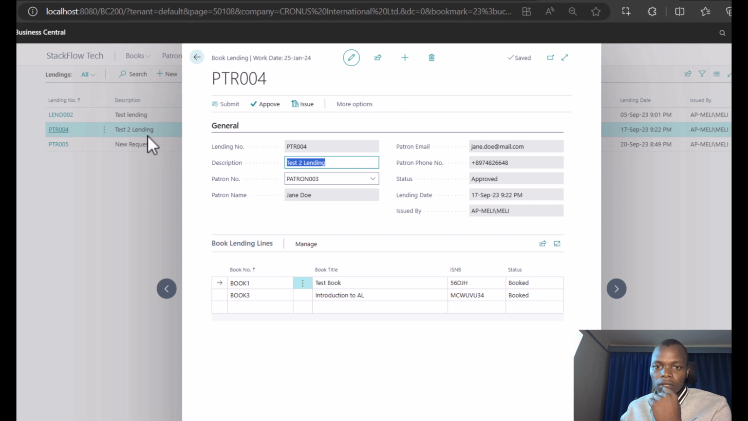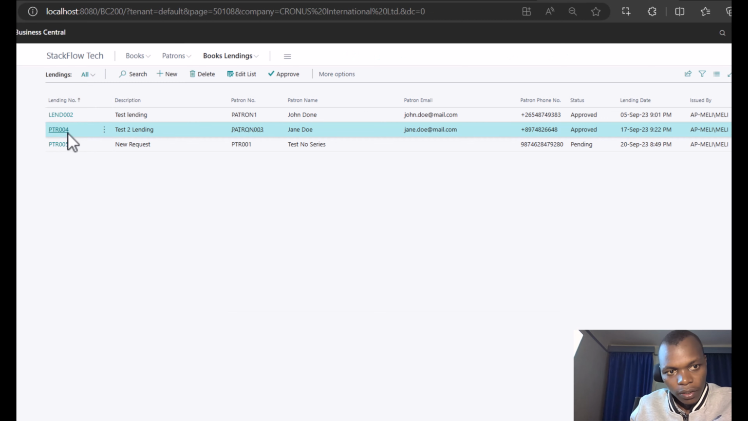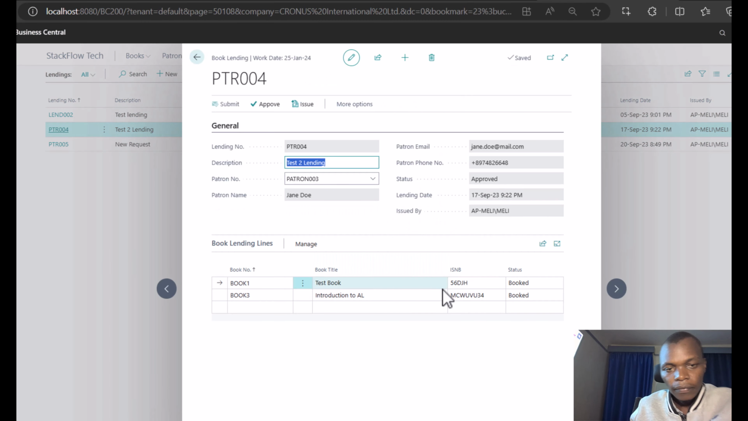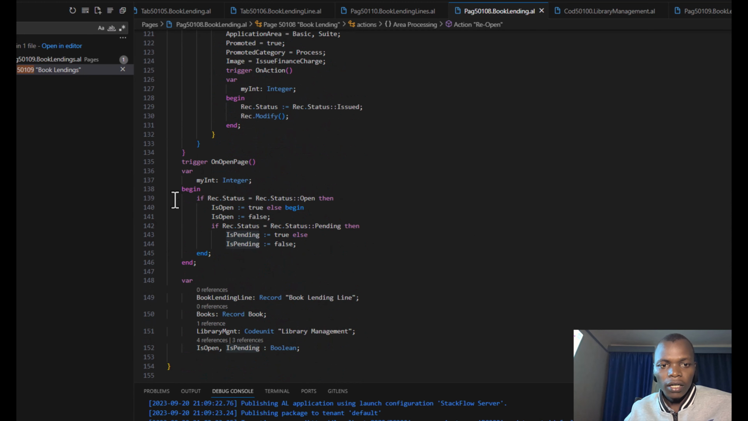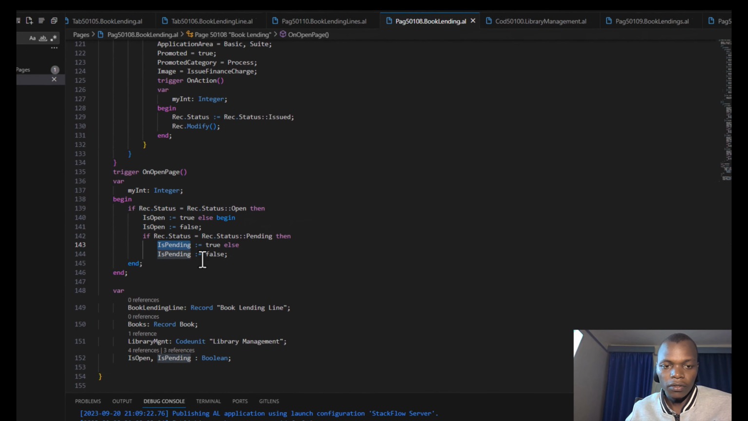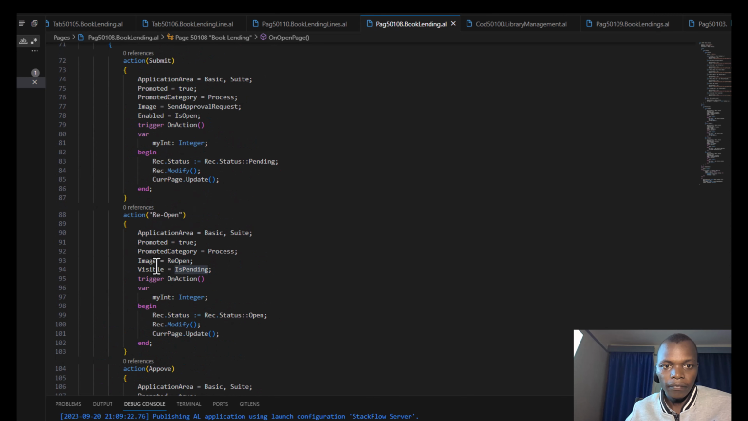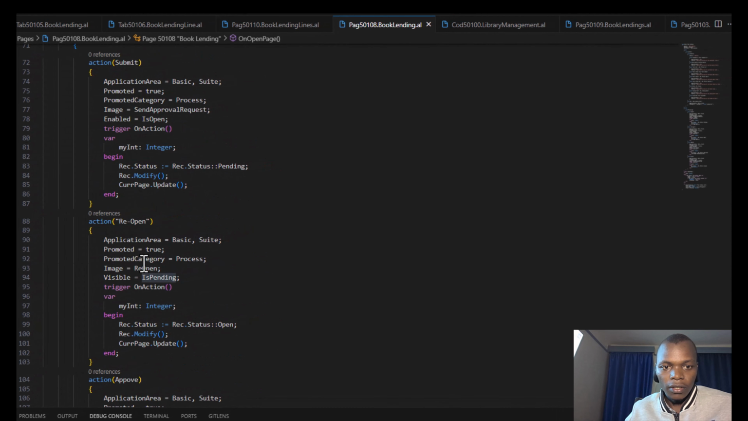You can see there's something missing here, and what is missing is our property, the reopen property. It is missing because when we are opening this page, the trigger on open page runs. And when it runs, it initializes the variable, this one, because if that record is pending, it makes it true. When it makes it true, then it hides this reopen because we've used visible.